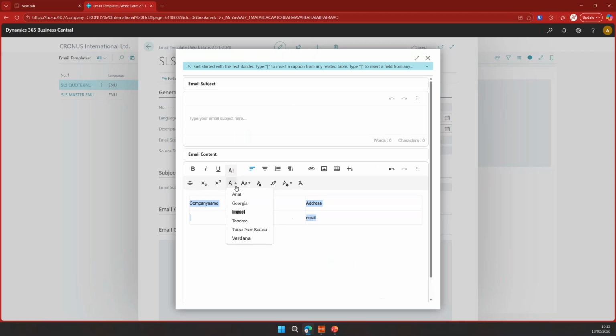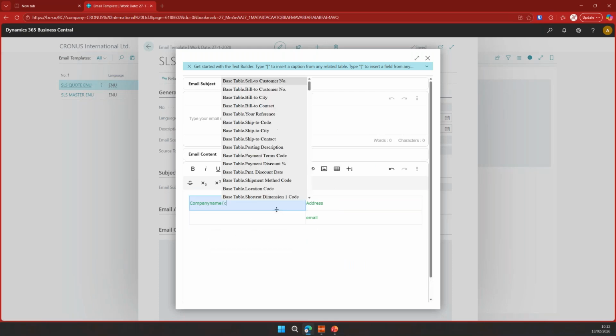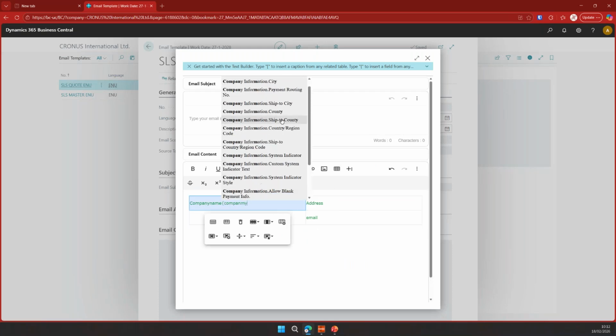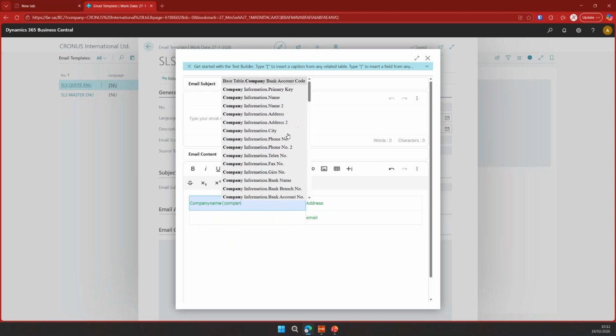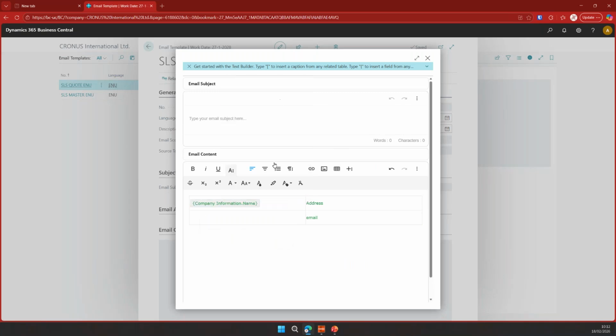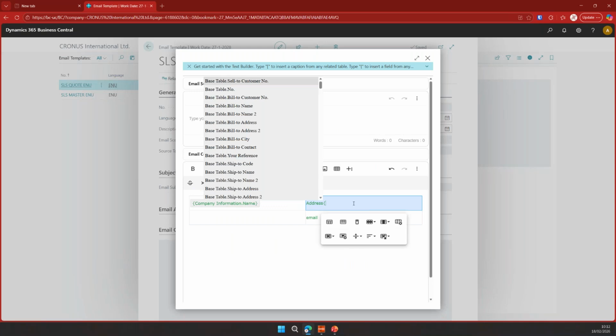Then I'll do my formatting first. So go back to Verdana in green to match our other email address. I get my company information name. There we go. I get the company information address.